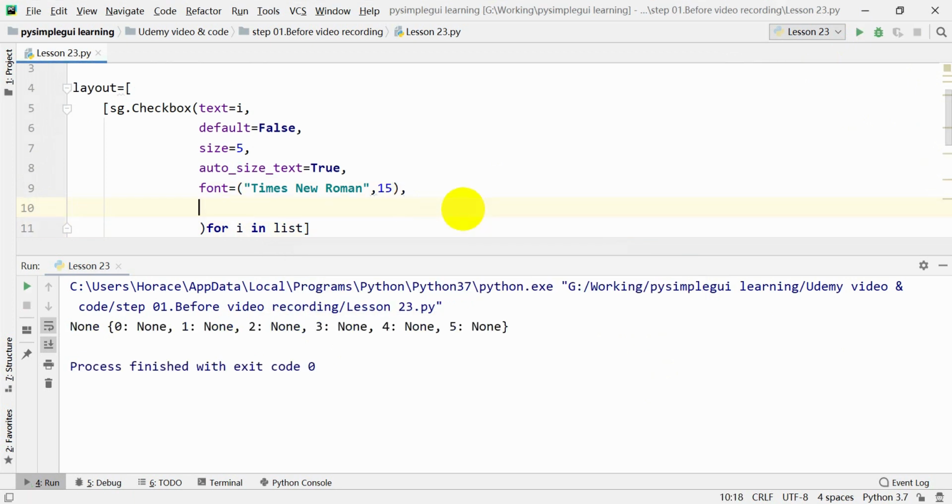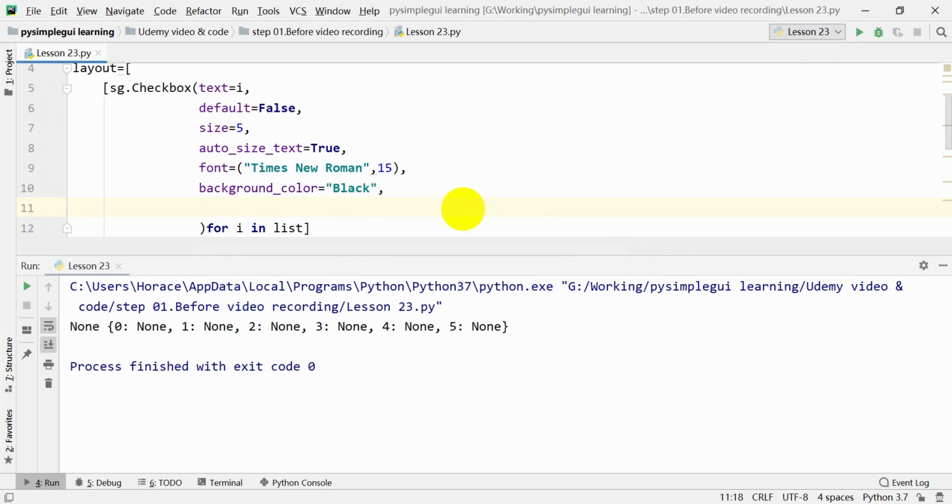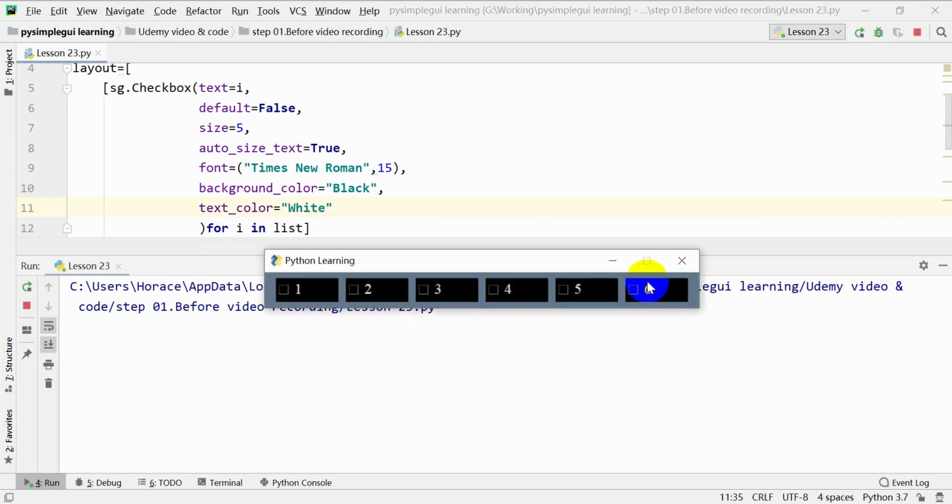After font, there's the background color. So we can change this to black. And then along with background color, we can also change the text color equals white. This way, the background will be black and the letters will be white. Doesn't affect how the checkboxes work though.